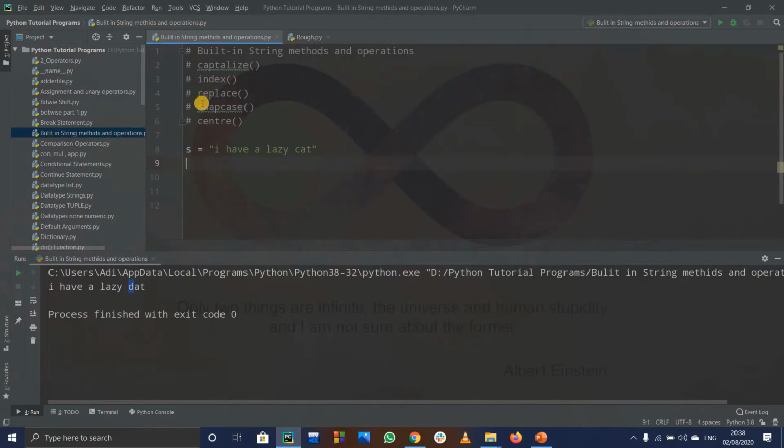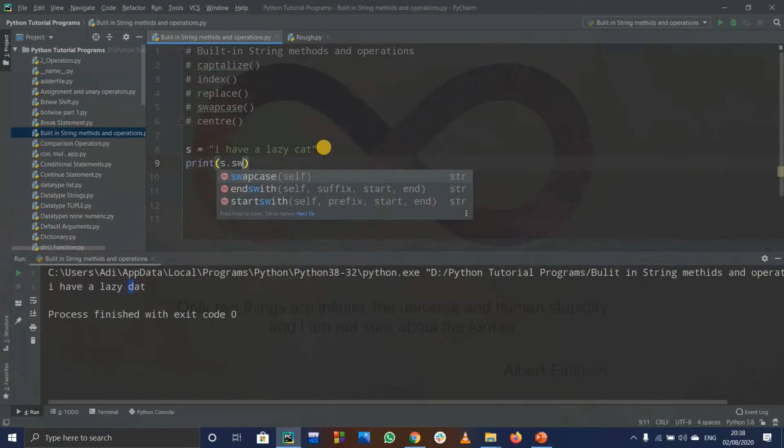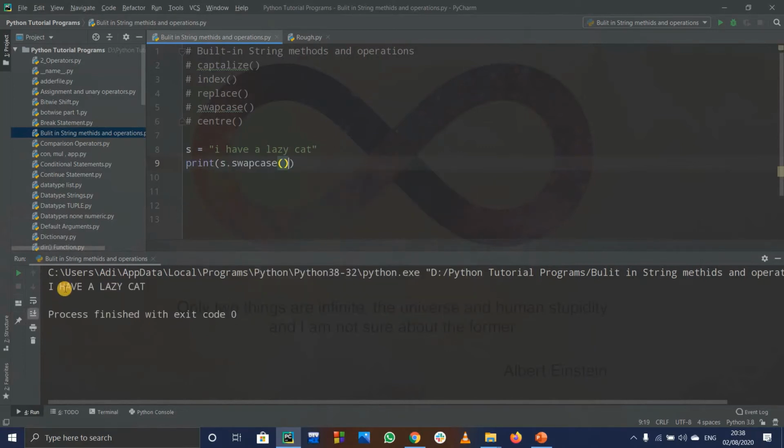Now swapcase. Swapcase basically swaps cases. If this is all lowercase now, when I print out s.swapcase, it will simply change the lowercase elements to uppercase and uppercase elements to lowercase. So let us print it out. I'll print out s.swapcase, and obviously it does not require any arguments. I'll just change this to uppercase. I'll write "I have" in uppercase, and when I run this code, see, everything is uppercase except this part, because it was upper first, and basically it is swapping the cases.